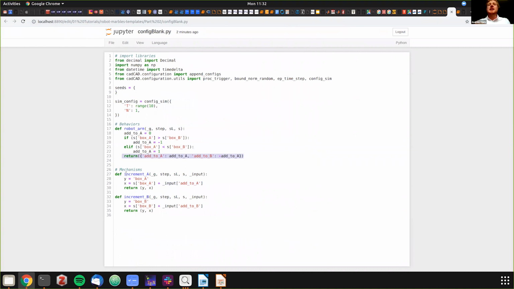But this is a mechanism only for box A. So it takes the input of whatever A is and adds it to state A. So this is the mechanism that updates that. It's actually moving the arm based off of the policy of seeing what's in each box. So the input here is from the behavior.